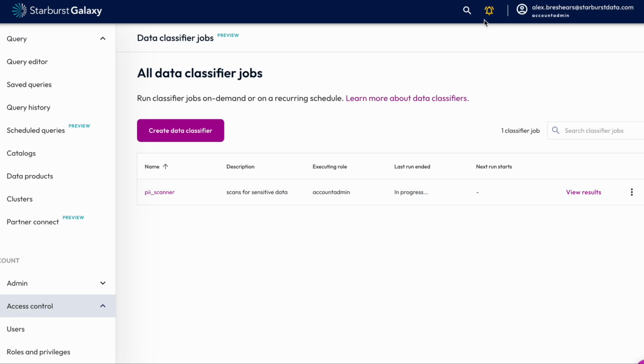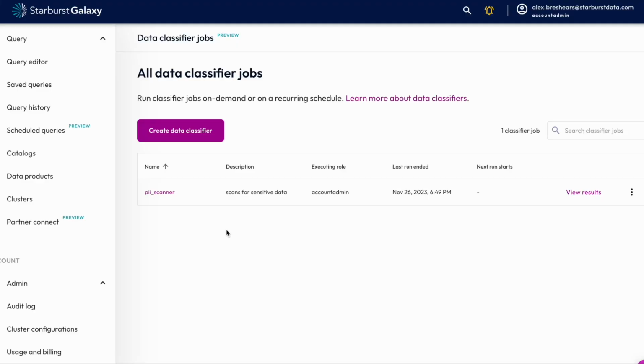Depending on the amount of data that you're scanning through, which is primarily determined by the number of tables, it could take some time to load. So we're going to pause the video and let it run and pick back up on the results. Okay, so it's now completed.